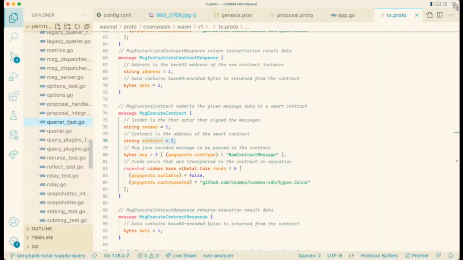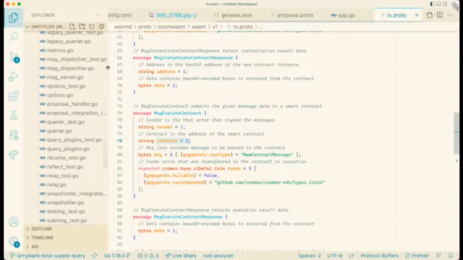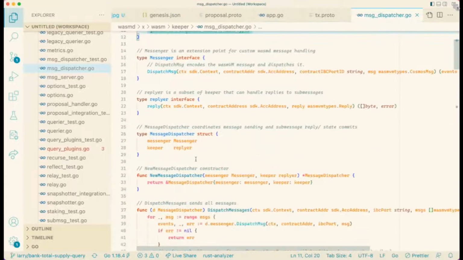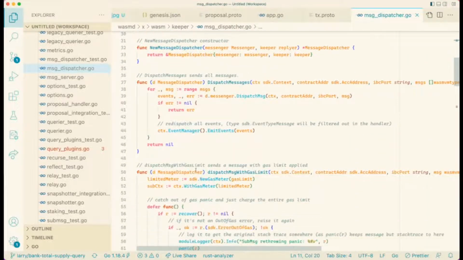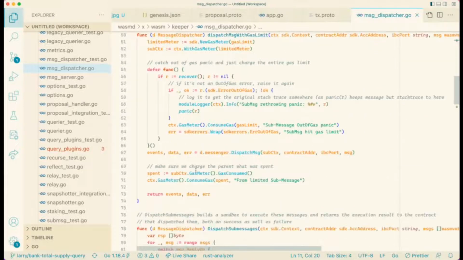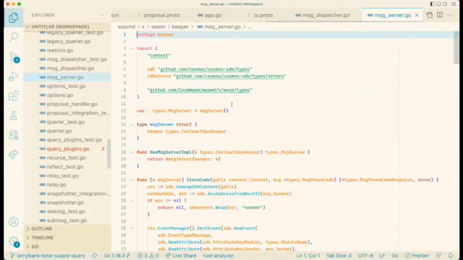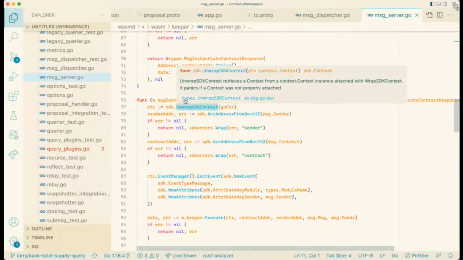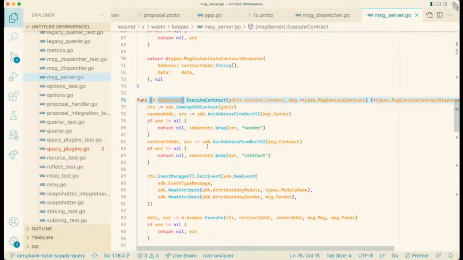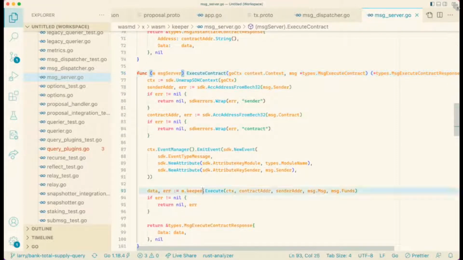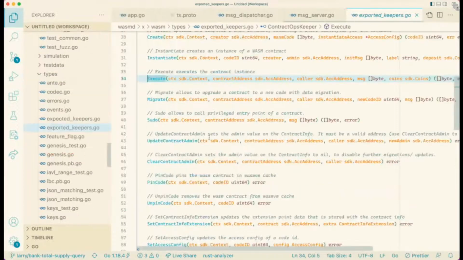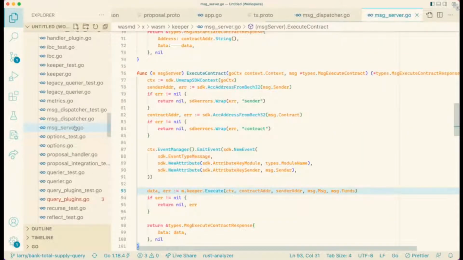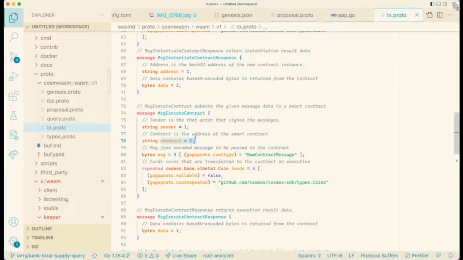Message is defining the keeper in the message dispatcher file. I think... I'm actually not very sure. So in execute contract, we do this. Right? Well, I guess I'll leave it to you to explore this, but basically that's how it works.